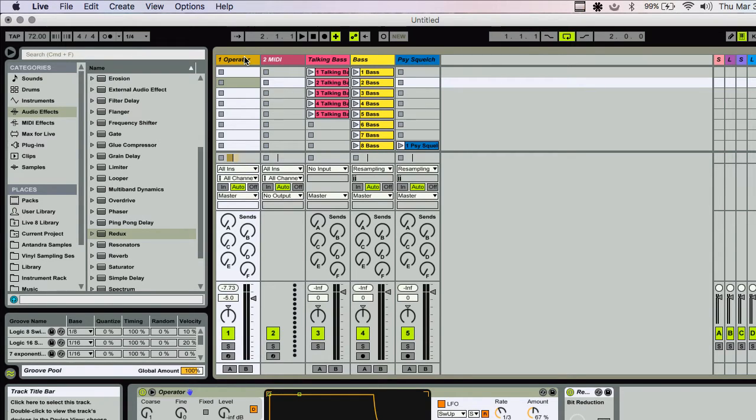Hello, I'm Antandra, and today I'm going to show you how to make a talking bass in Operator that sounds something like this.